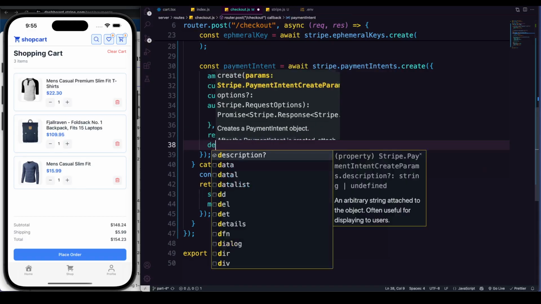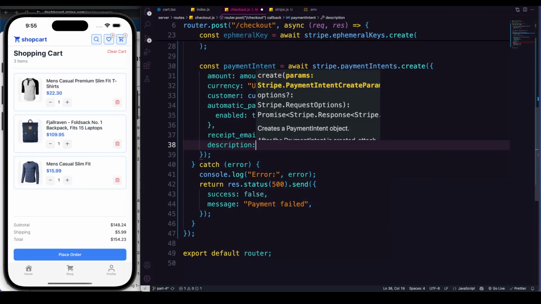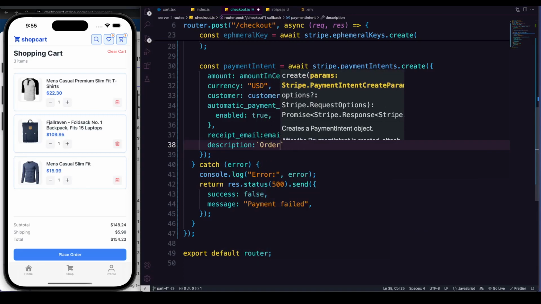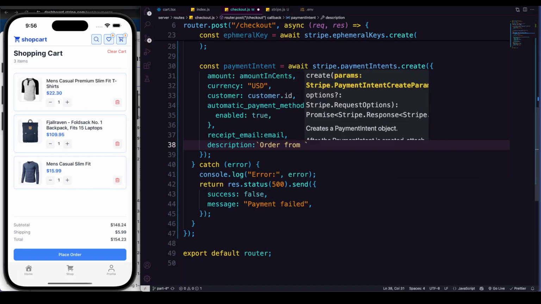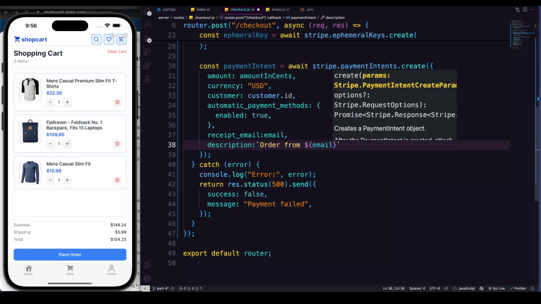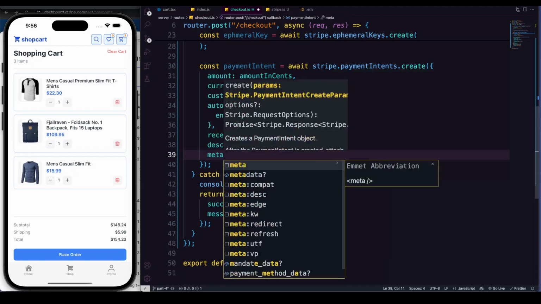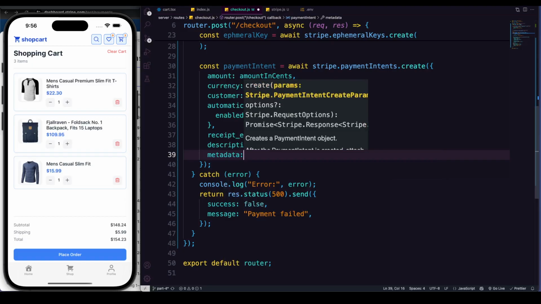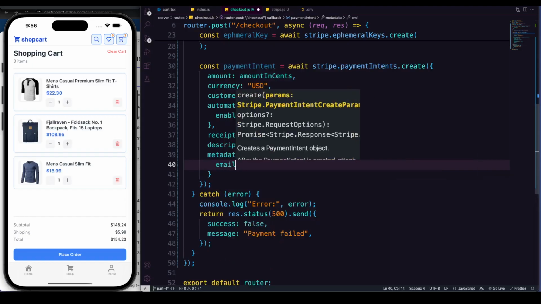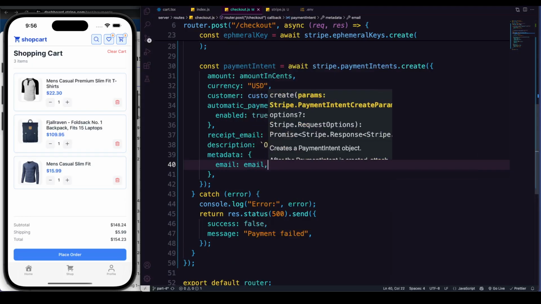And also we need to pass the description. For the description, we will just go with a backtick here, and that should be passing that order from, and over here we're going to pass simply the mail. So that's the order from this mail. And after that, the metadata, remember, whenever we are forecasting, it will be fulfilled beforehand, that it should be our email. So now we created our payment intent.